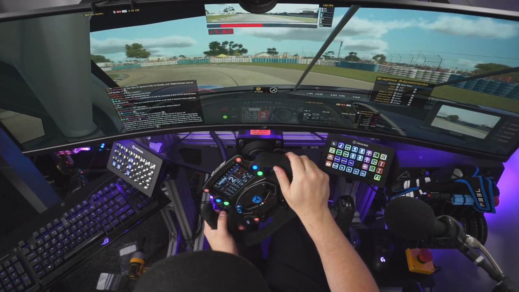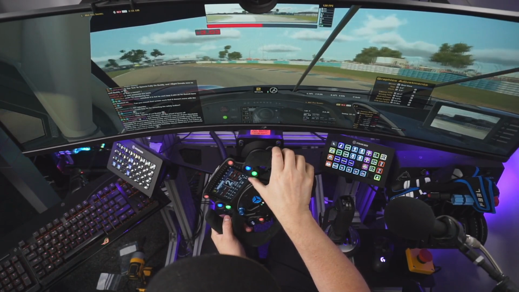Braking force, fuel 89.4, brake balance 51.